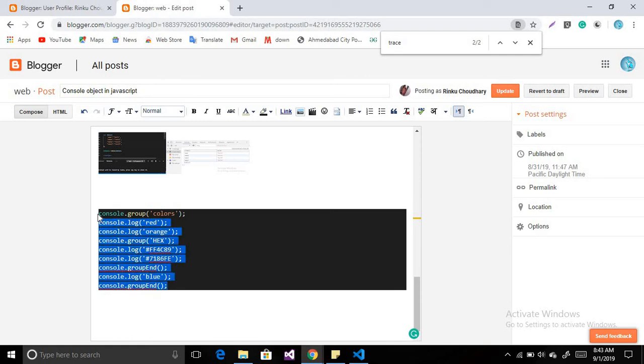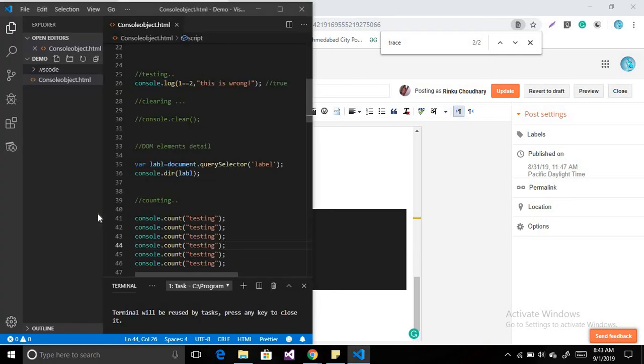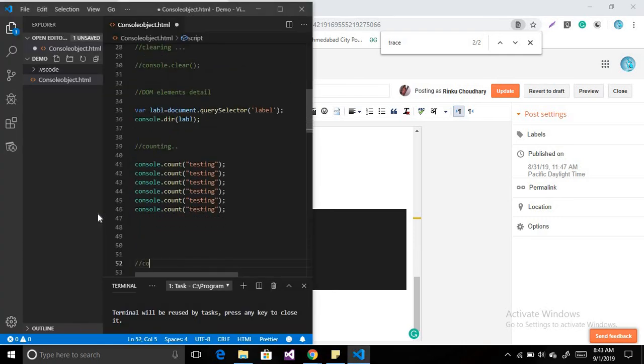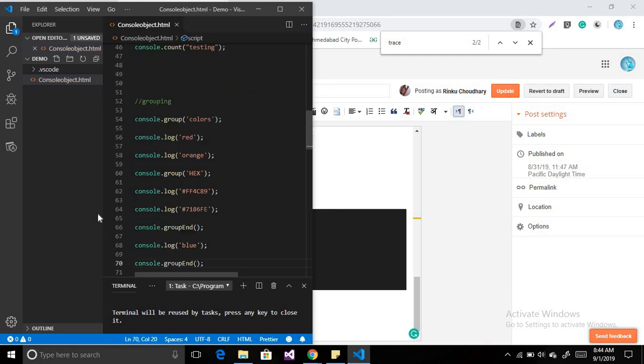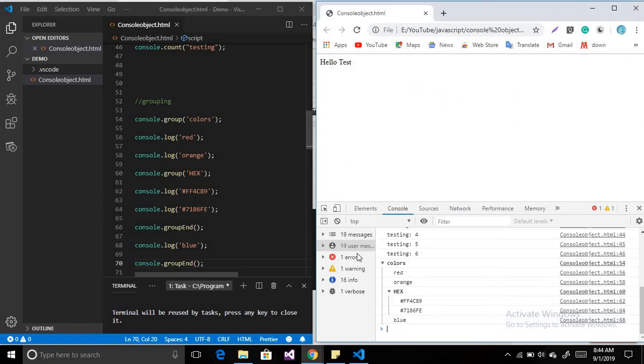So let's see this output. Console grouping, then I'm just pasting it over here. Then guys, just see the output. See, we have colors, then 2 values over here, red and orange, and the hex group. In the hex group, we have another 2 messages like this and this, and our group ends over here, and another message we are printing, blue, which is showing downside. So this is about grouping.